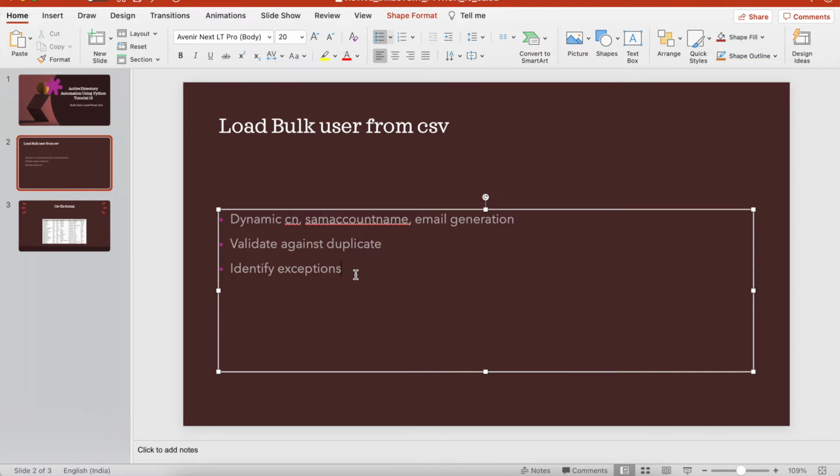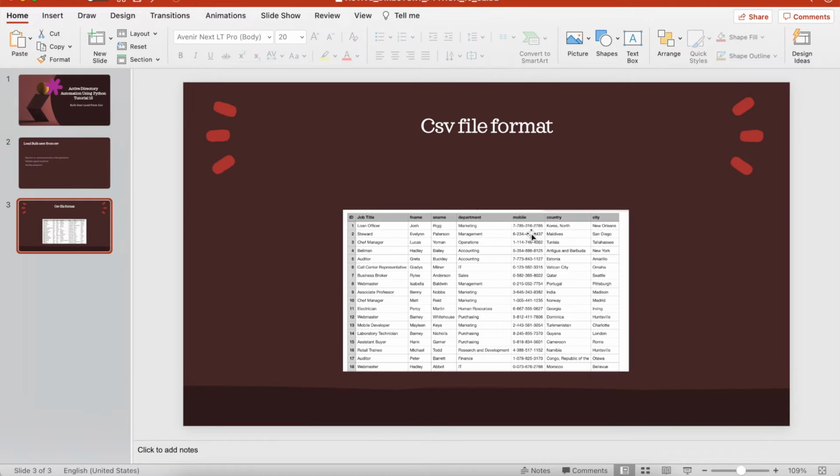We will also find any other exceptions and log them. Whatever exceptions we log in this tutorial, probably in the next tutorial we'll try to resolve. There could be n number of exceptions. This is the structure of our CSV file: job title, S name meaning given name, surname, then department, mobile, country, city. These are the fields required. So without wasting much time, we can start our tutorial.